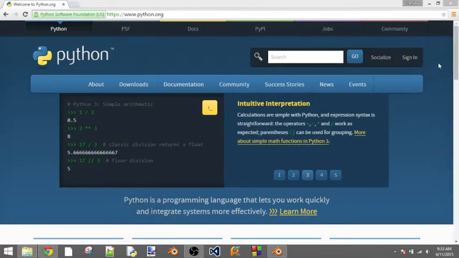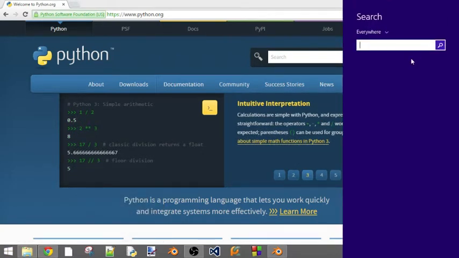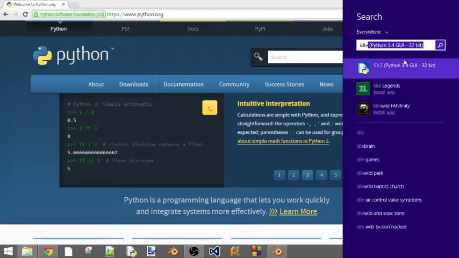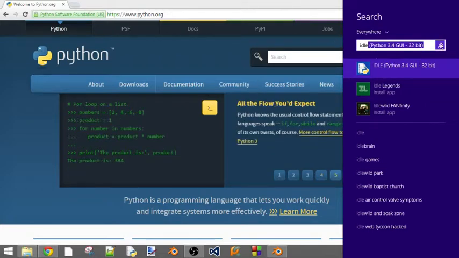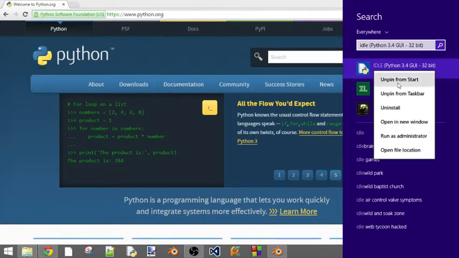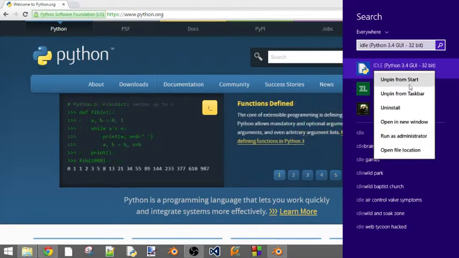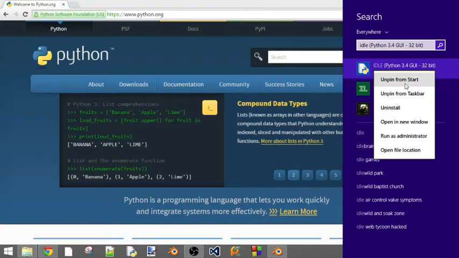Go to Search, and once you have it all the way downloaded, type in search for IDLE. Don't search for Python or anything. Search for IDLE Python, because this is how you edit it. Python's what we downloaded. They're completely different. Once you find this IDLE, right click on it, and yours will say pin to start. Pin it to your taskbar, and then you'll be good. If you want to pin it to your start for Windows 8, you're crazy, but for Windows 7, it's still okay.